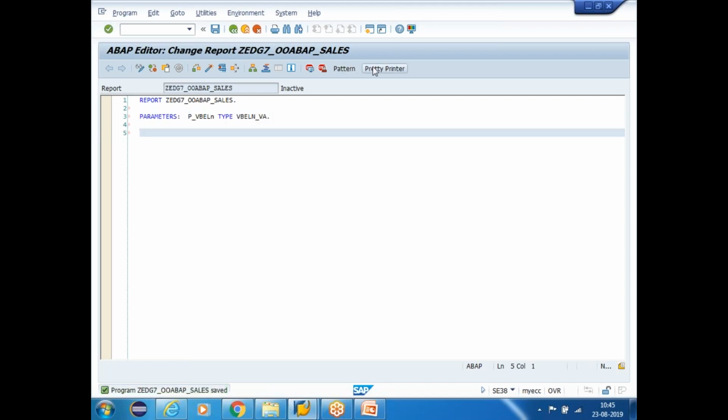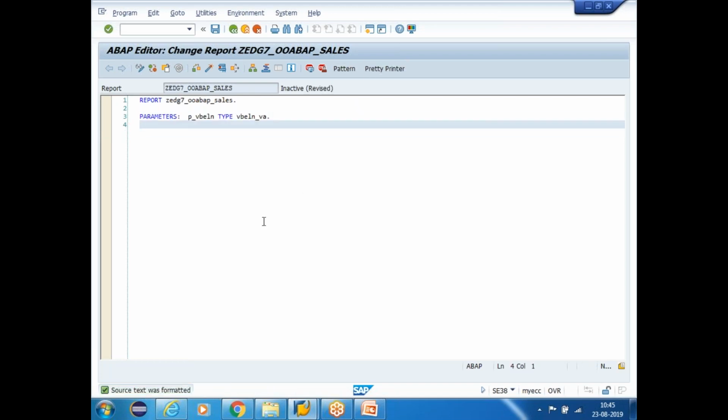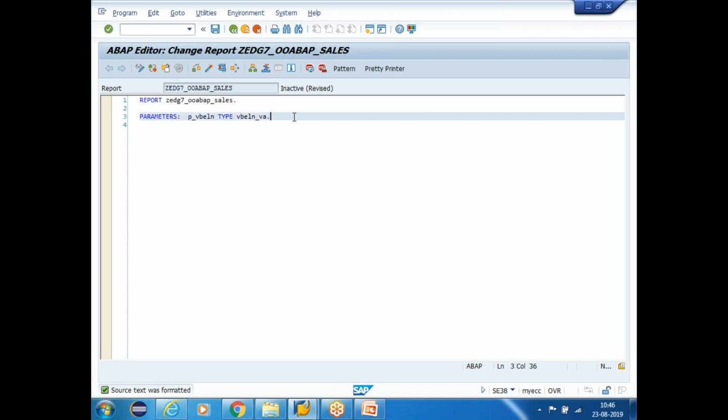For my object, what is the unique identity for my sales application? Sales order number is the unique identity, guys. There is no other unique identification. Only the identification is the VBAK table. Sales order number is the unique identification. That's it. I just pump in the sales order number, and I should get to know all the visibility sections, all the views about my sales order.